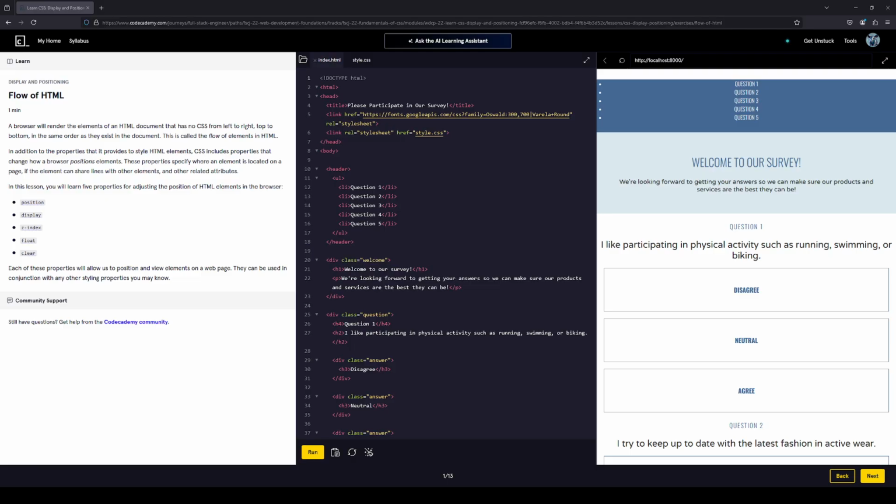In addition to the properties that it provides to style HTML elements, CSS includes properties that change how a browser positions elements. These properties specify where an element is located on a page, if the element can share lines with other elements, and other related attributes. In this lesson, you will learn 5 properties for adjusting the position of HTML elements in the browser: position, display, z-index, float, clear. Each of these properties will allow us to position and view elements on a web page. They can be used in conjunction with other styling properties you may know.